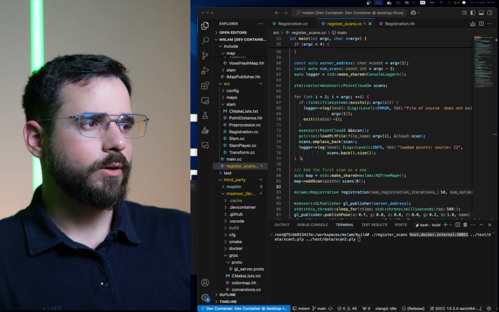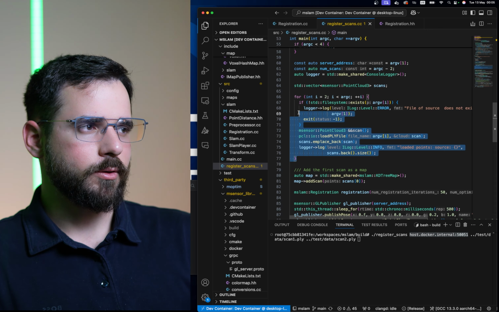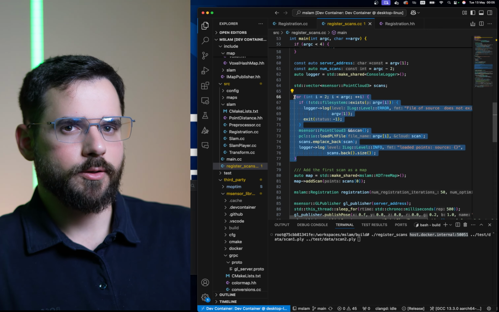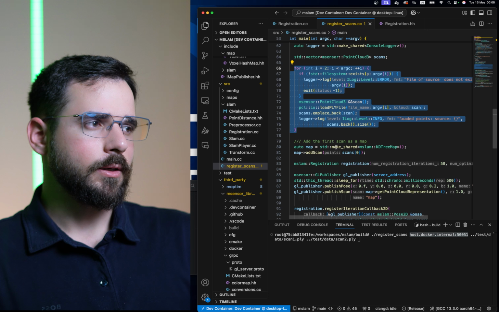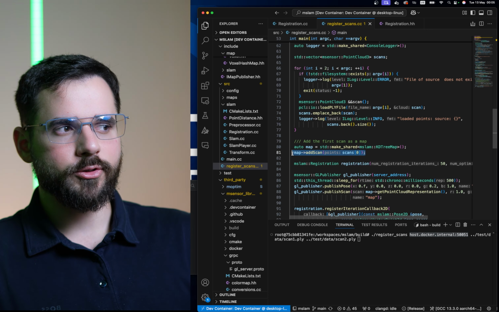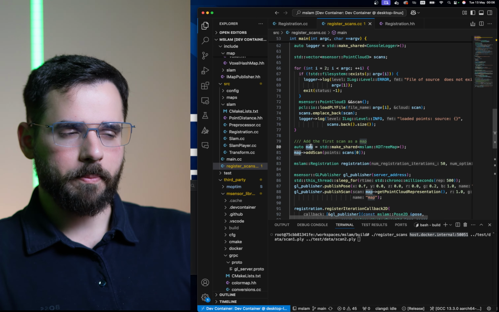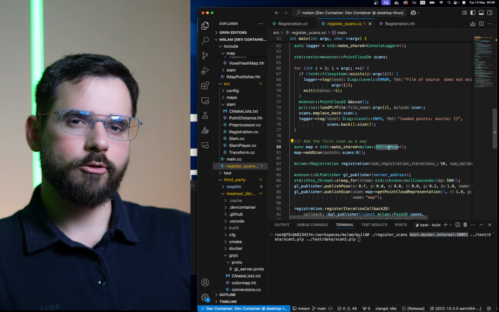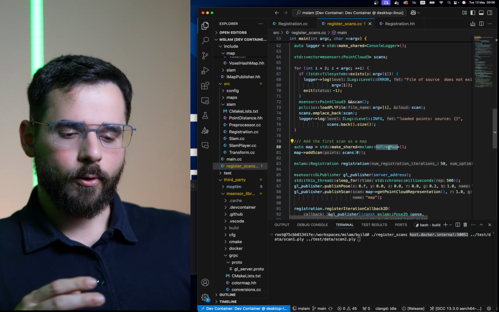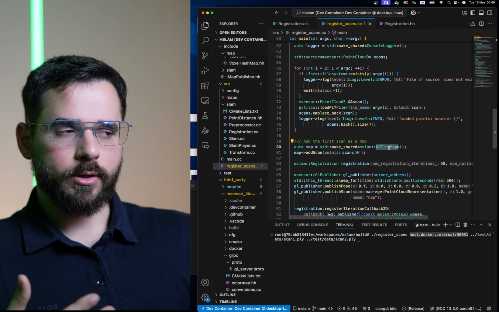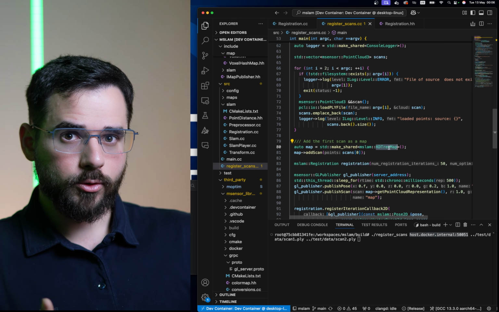Back to the main program. This is just a loop iterating over as many scans as we give as an input to the command line. And here you see that the very first scan I added to an object called map. This map is a data structure that allows me to query whether points are close to each other.